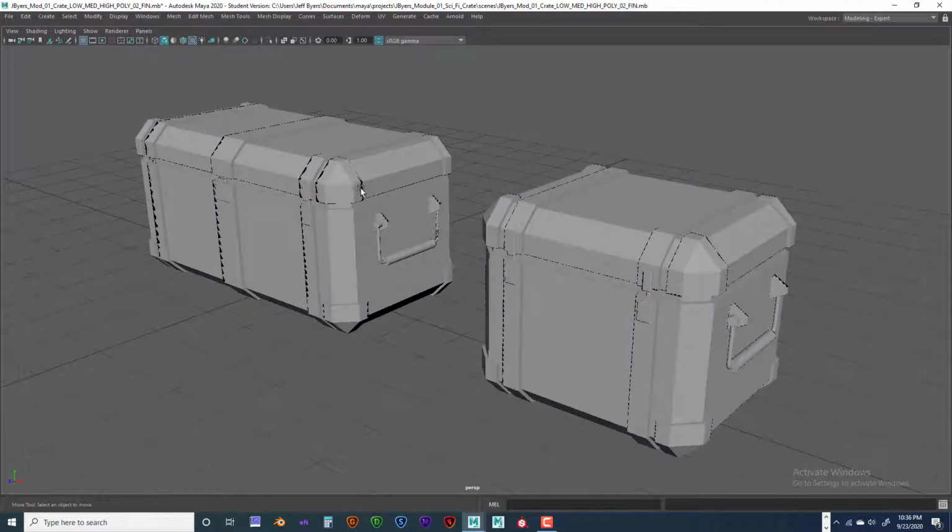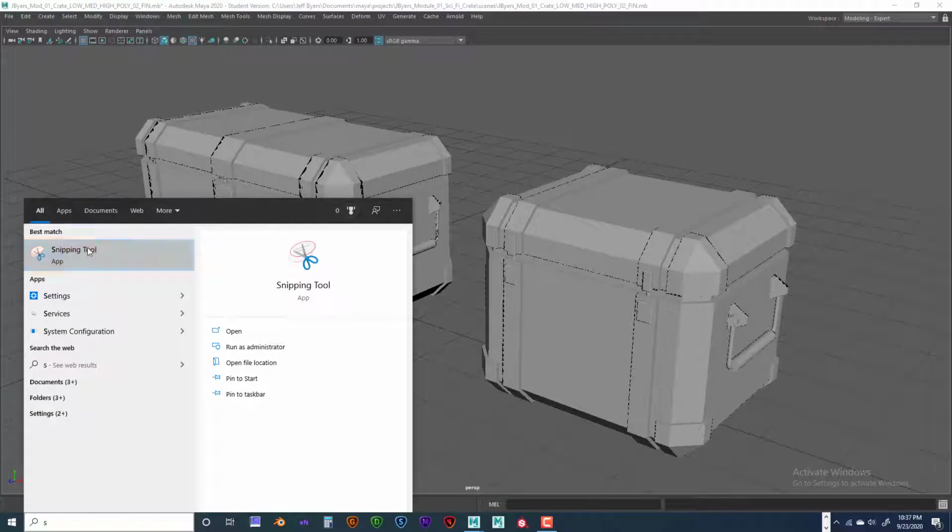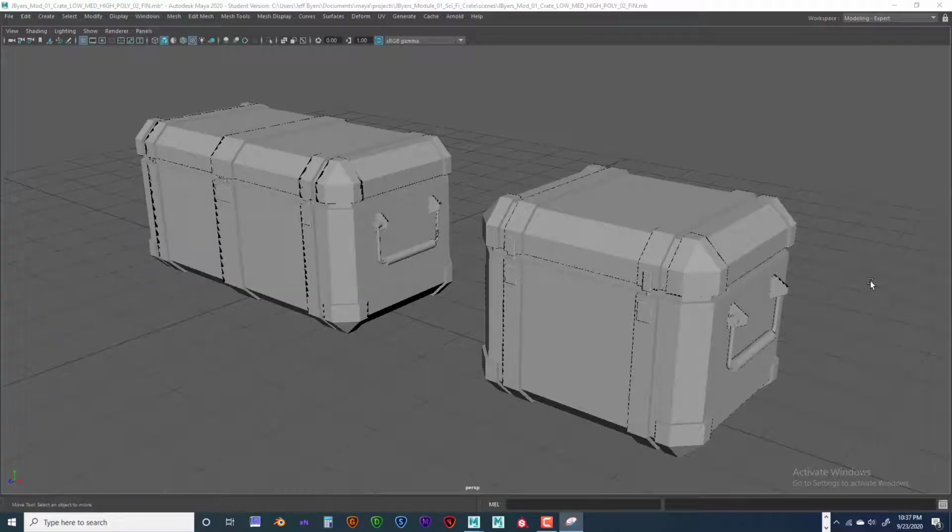You have this weirdness going on here, don't worry. It's okay. I'm not going to grade you on that. I'm just grading you on how you modeled it, not what it looks like. That's going to happen when we actually render this.